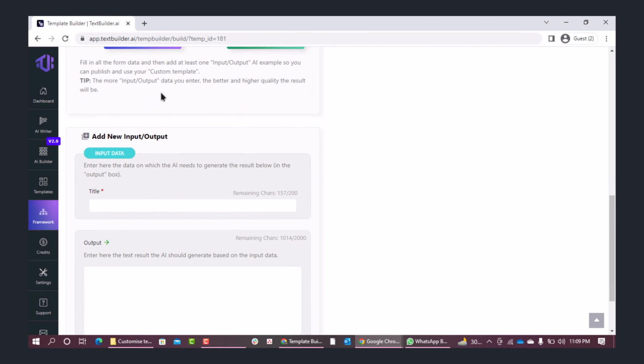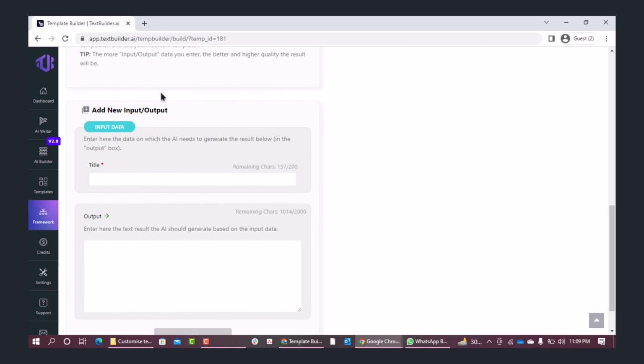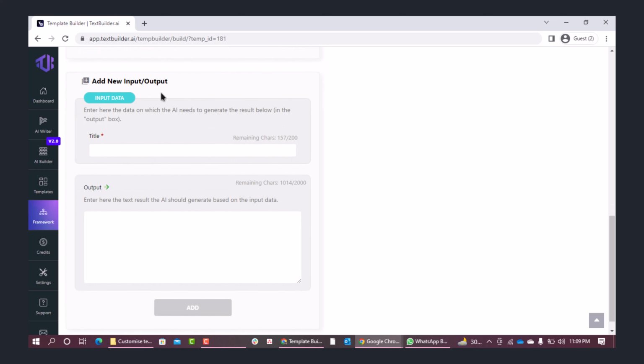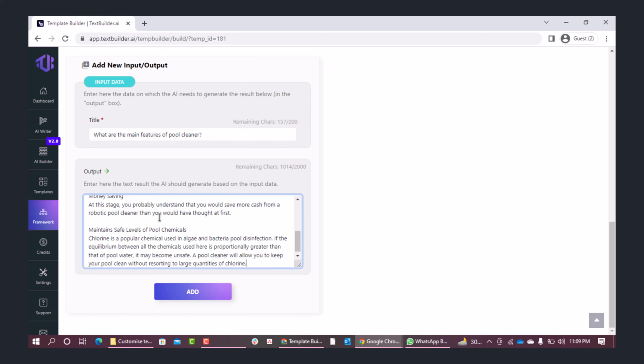Now to make this tool completely functional, you are supposed to provide at least one example of input and output data. This input and output data will serve as an example for this tool so that this customized template can be used effectively. The more input and output data you enter, the better and higher quality results you will get. So for the first example of input data, I'm supposed to write a title for this. And for the output, I'm supposed to enlist the features of a pool cleaner to set an example for the output that could be generated using this template. Now I have enlisted some of the features of the pool cleaner and I'll add it.